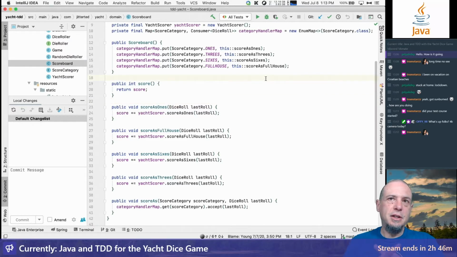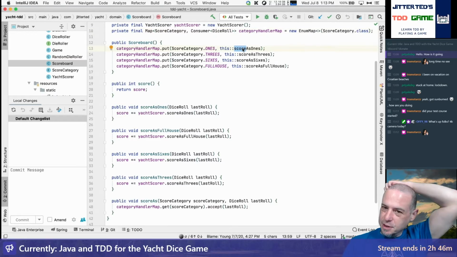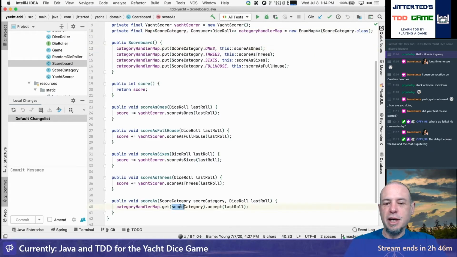All right. So this is where we left it yesterday, where we got to a good point. We did this, what I thought was kind of nifty, enum map of score category to consumer of dice roll. And so pretty much we just use the lambdas. When we need to do a score, we basically grab the category, we pull it out of the map, and what we're going to get back is a consumer that takes a dice roll, and then we send it the dice roll. And that will increase the score.